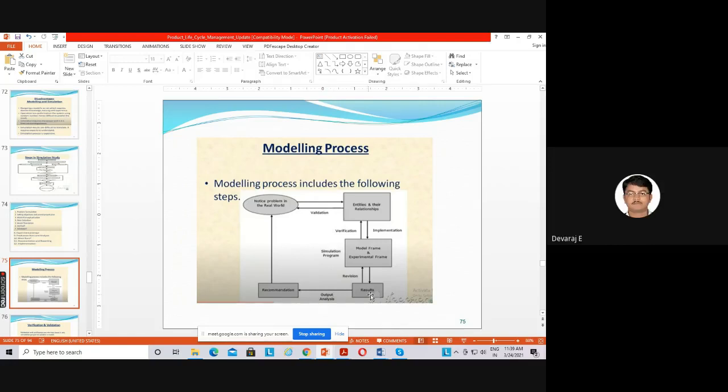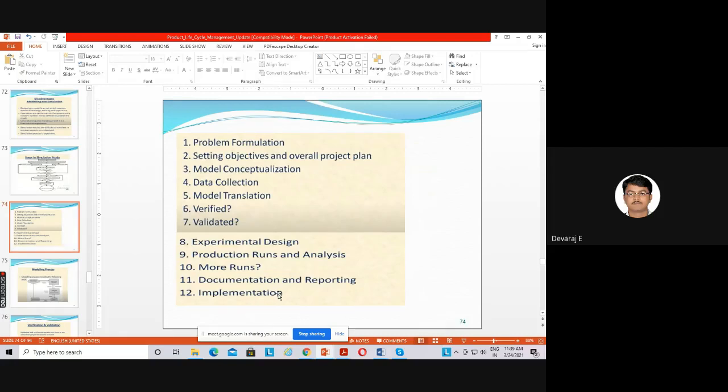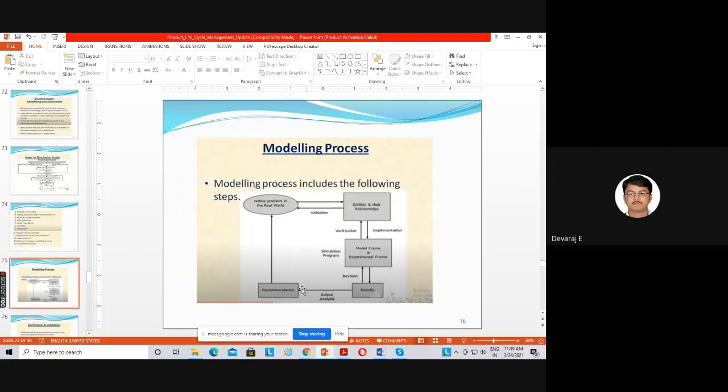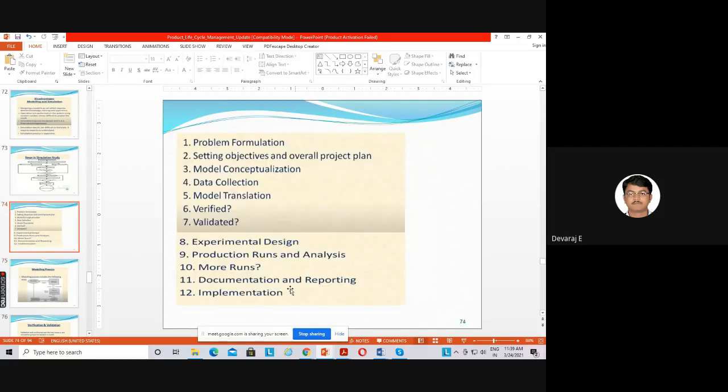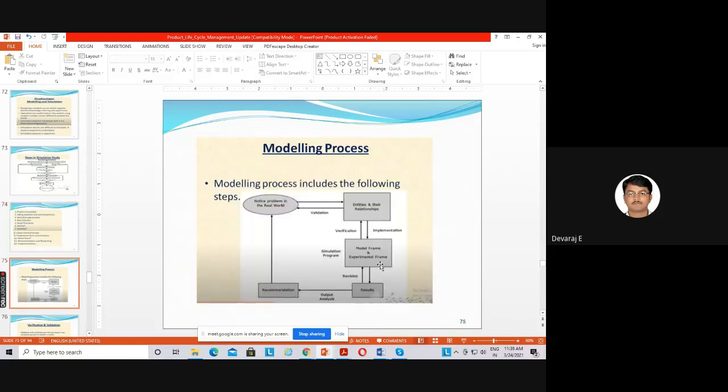Okay. Once you do the analysis, you'll get the results. Then we'll go for experimental data. Whatever we explained here, after implementation, we'll go for what is called recommendation. Recommendation means we can go for manufacturing the products, right? That's called recommendation. The model frame is nothing but the answers obtained by using the software.